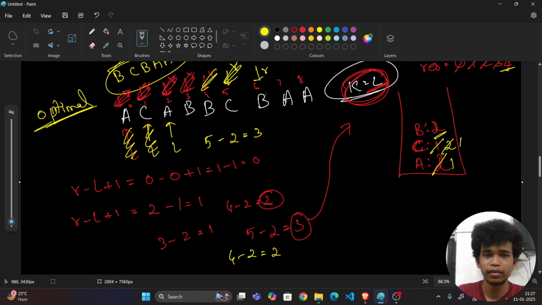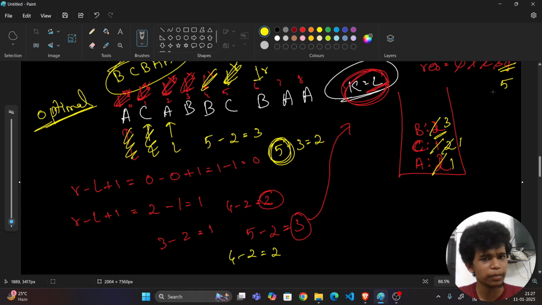Okay. Now B. Increase B's count to 3. Now what is the maximum count? It is 3. What is the sliding window size? It is 5. 5 minus 3 is equal to 2. 2 can be replaced. So what is my best answer? It is 5. Make this 4 as 5, because that's the best answer, right?